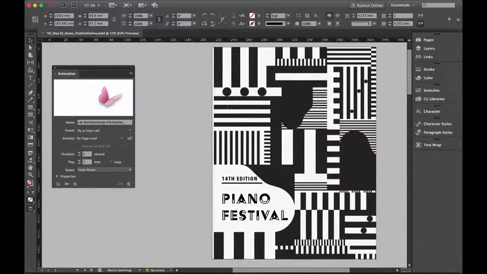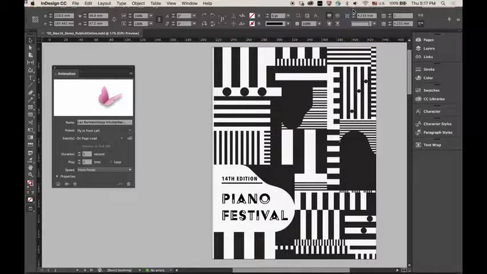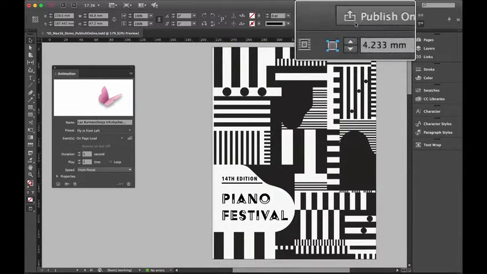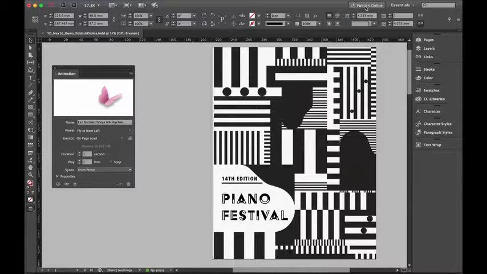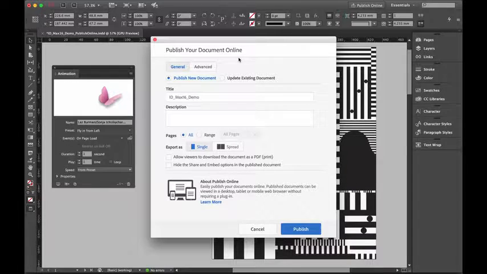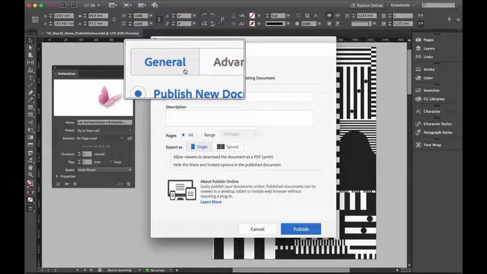And now, how I'm going to actually publish this document online. Publish online is a service which takes the InDesign document and puts it on an Adobe server. And it creates a link which you can share on social platforms with your friends, with anyone, and they can easily access your document. So here is the publish your document online dialog.